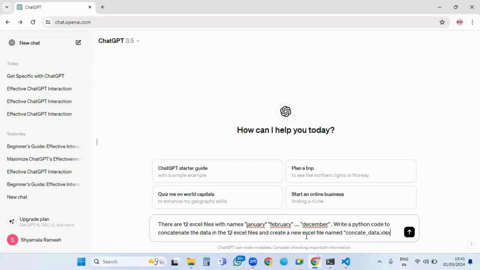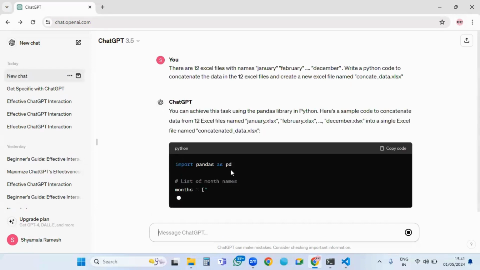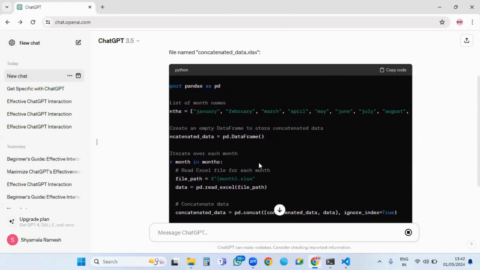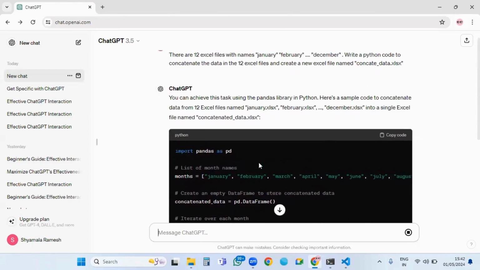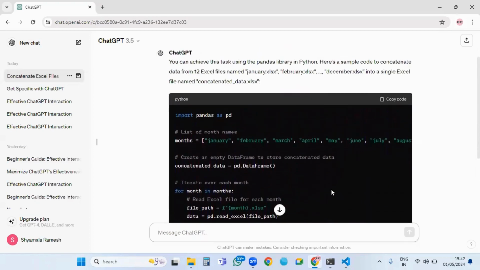dot xlsx. Okay. So the query we are writing is there are 12 Excel files with name January, February, similarly till December. Write a Python code to concatenate the data in the 12 Excel files and create a new Excel file named concat underscore data dot xls. Okay. Let's ask the query. So I have to scroll down to see whether ChatGPT has generated the code or is still generating. So the code has already been generated.